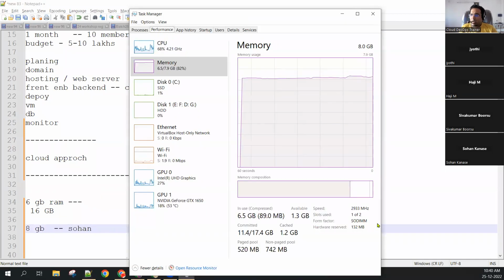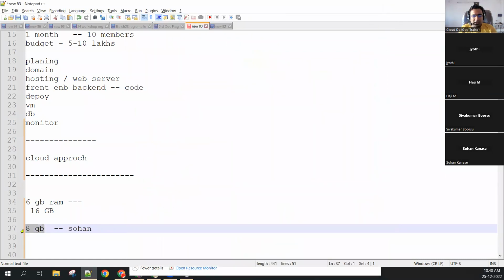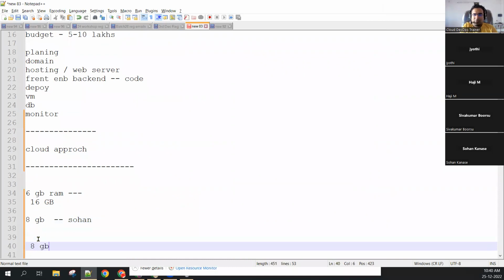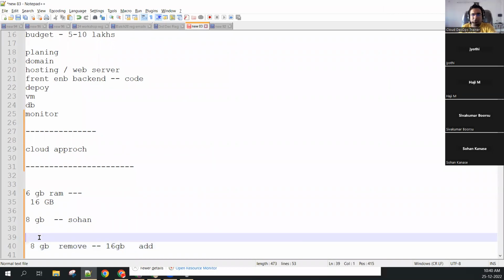Okay, let's assume I don't have the open space. If it's a single slot, then I have to remove the current 8 GB, purchase a new 16 GB, and then add it. Yes or no? Do you agree with both the options?